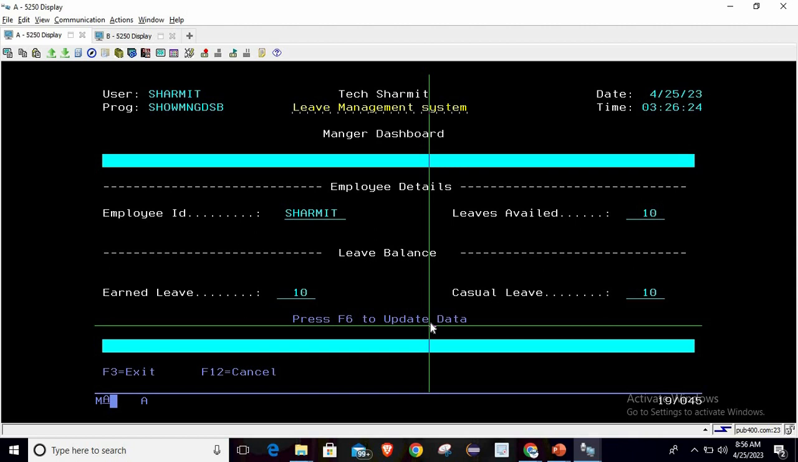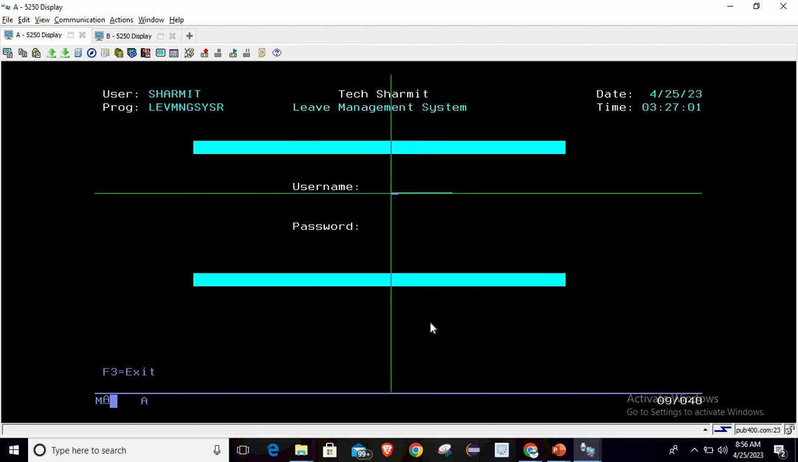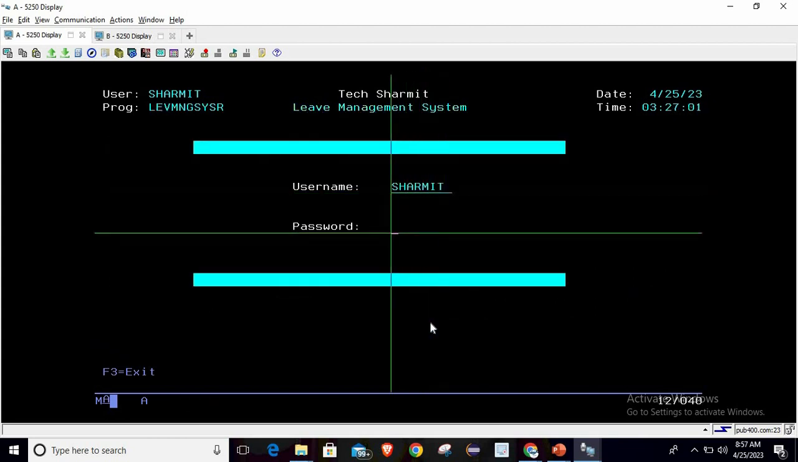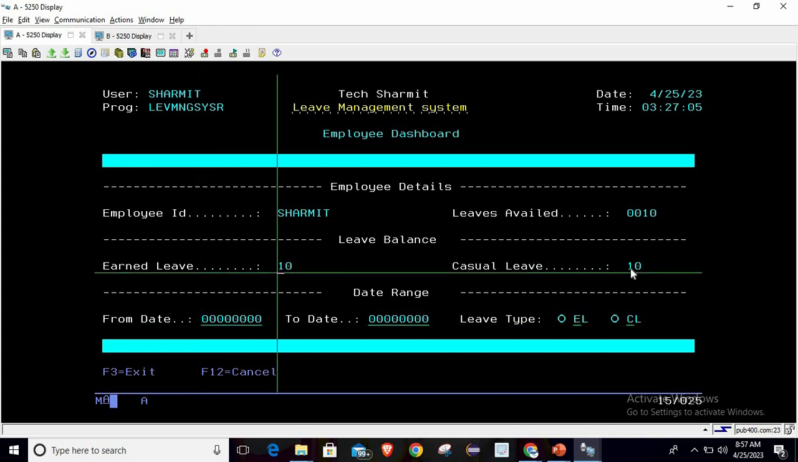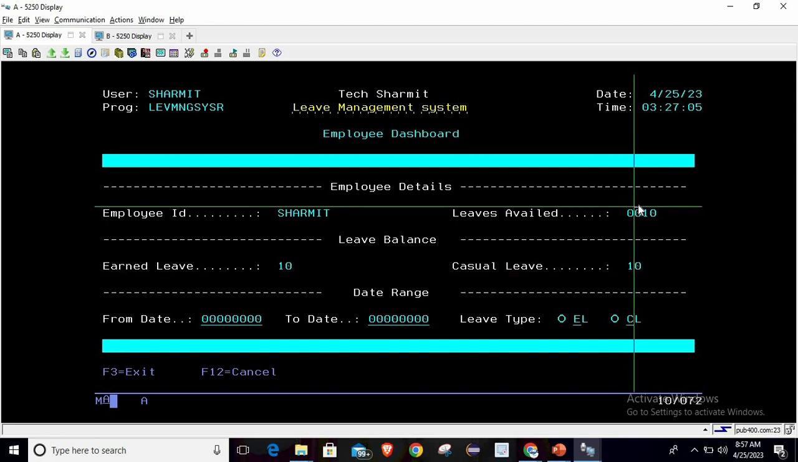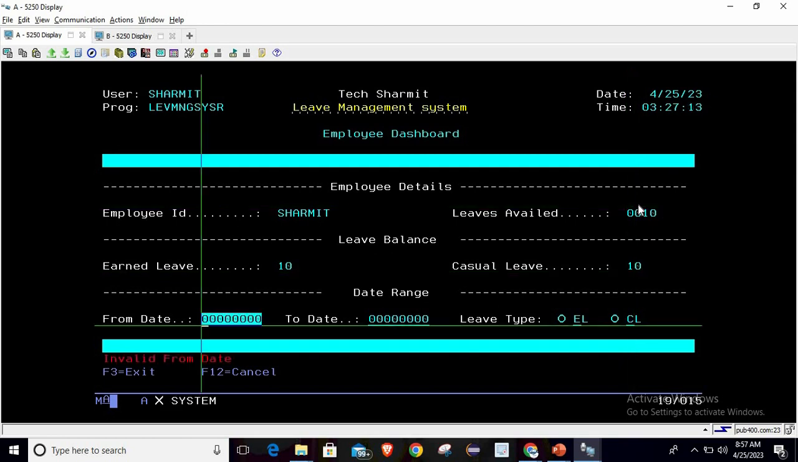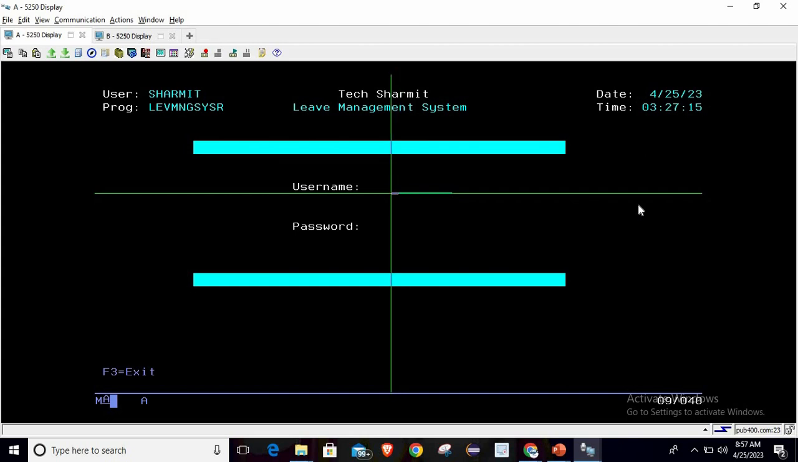So the manager can simply press F6. Once he presses F6, it is updated. So let's press F12, and if the user logs in again, then he will see that yes, the data is updated. Now earned leave is again 10, casual is again 10, and leave availed is also 10. So this is the authority the manager has. He can simply go and change the data as per the requirement. So suppose the employee has applied for the wrong leave, in that case he can simply request the manager that he wants to revert the leave, and the manager can simply update the employee record.